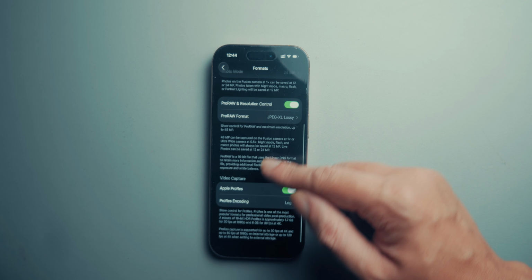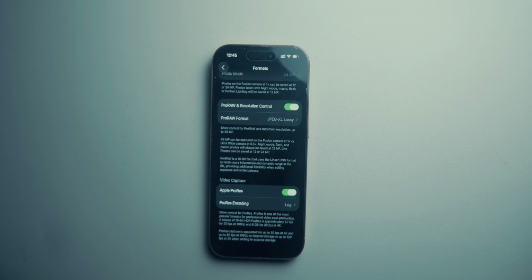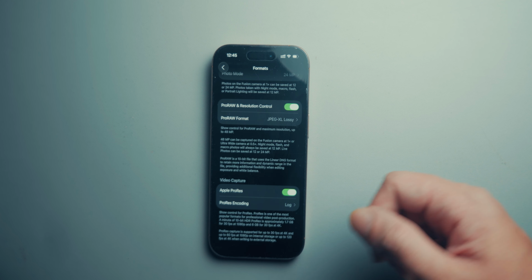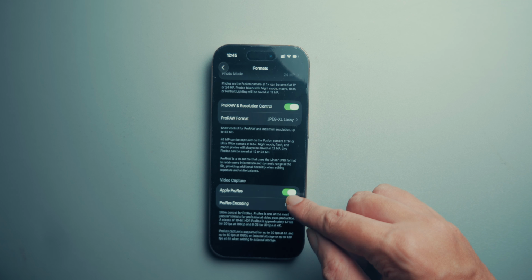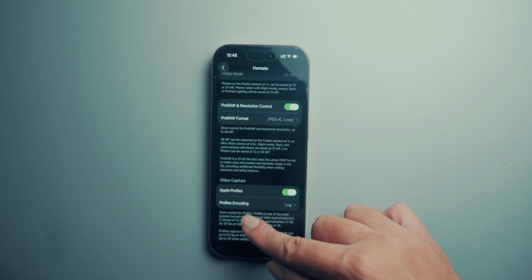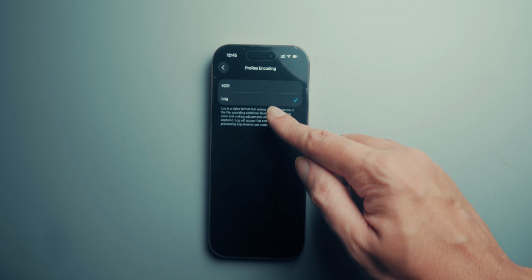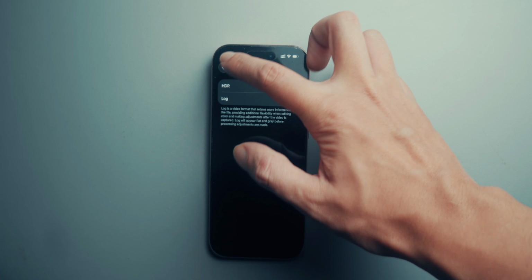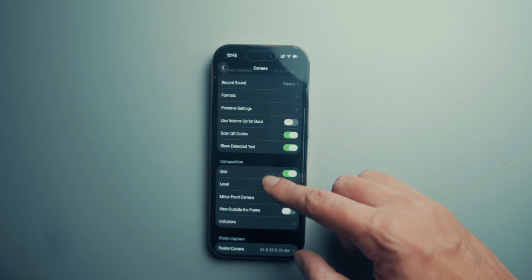Then you come down and this is the video capture settings. So if you're someone who wants to take cinematic videos, you can turn on this feature, and you can also enable the ProRes encoding to the log profile. So these are mainly the photo settings that I'm going to be showing you.